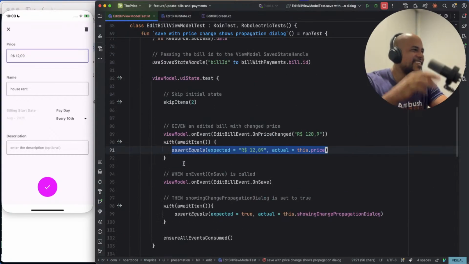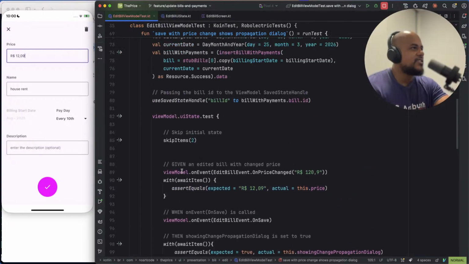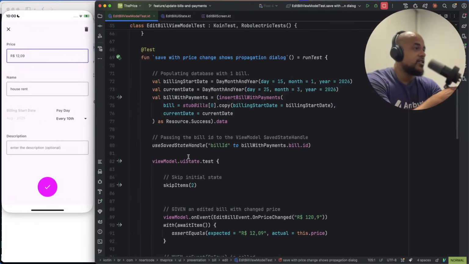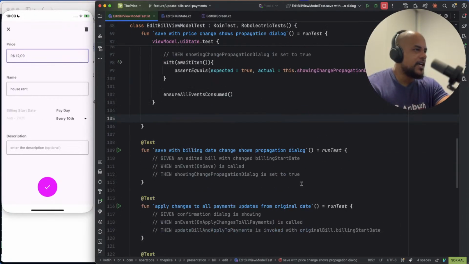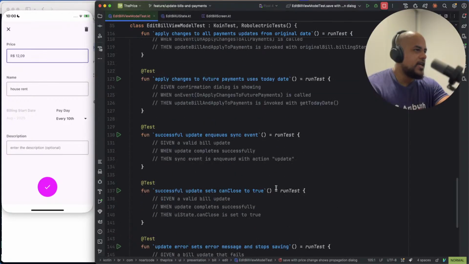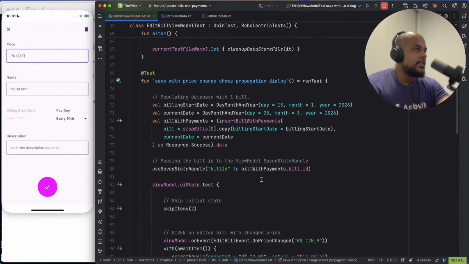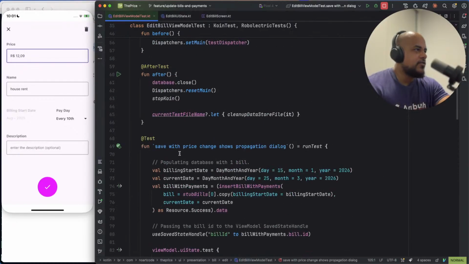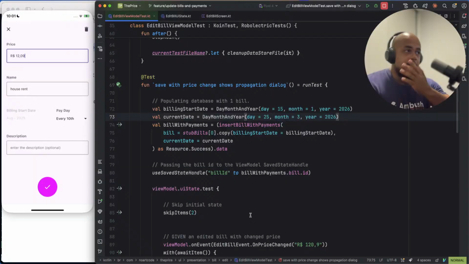So that's how I do it. This is integration testing. I love this kind of stuff, man. You saw it, it's a lot of work. You have to do it, but now I can just tell AI to take a look at my tests and apply the same stuff. Look, I tested with AI: save of price change shows propagation dialog. This is exactly what AI asked me to do, and I did it.